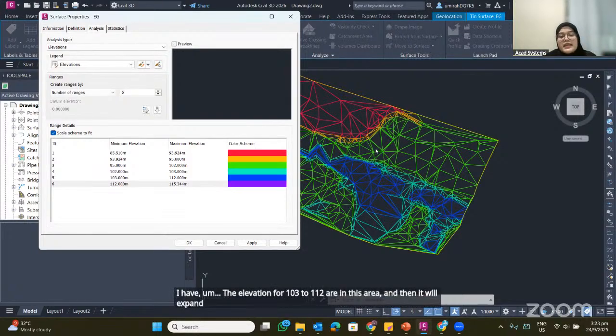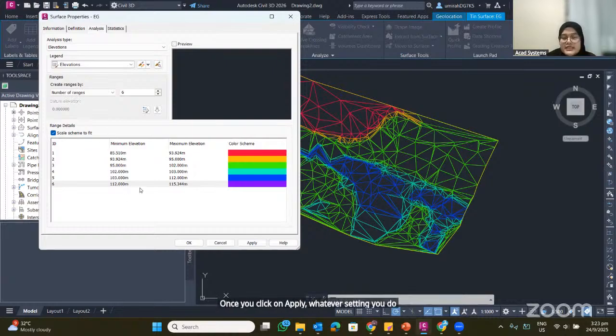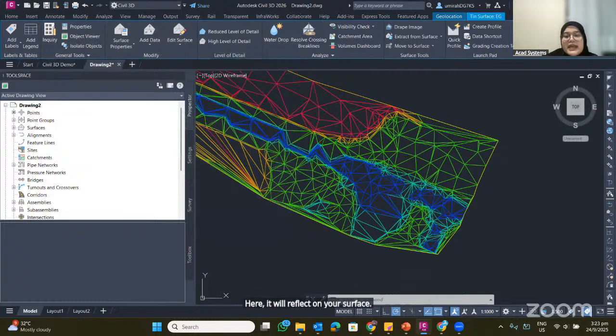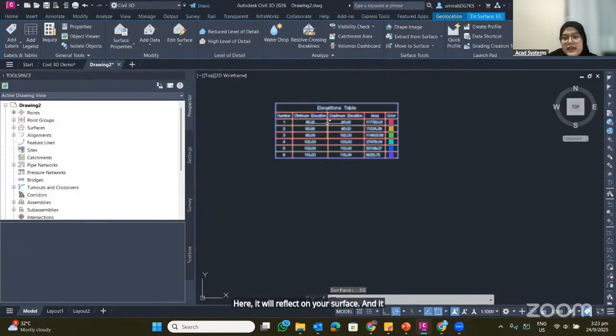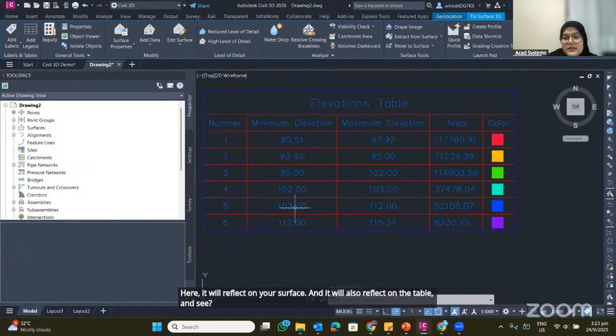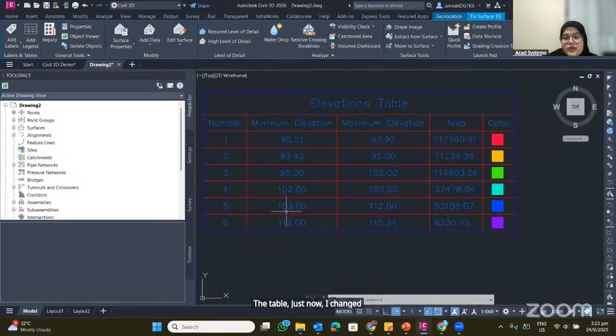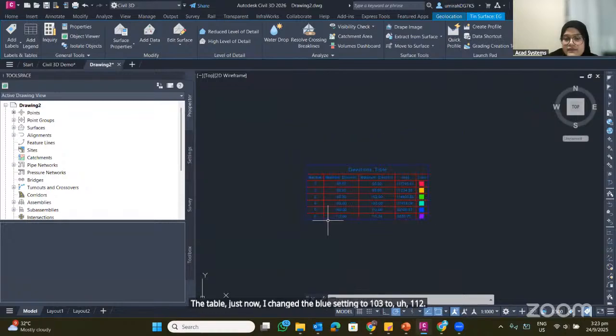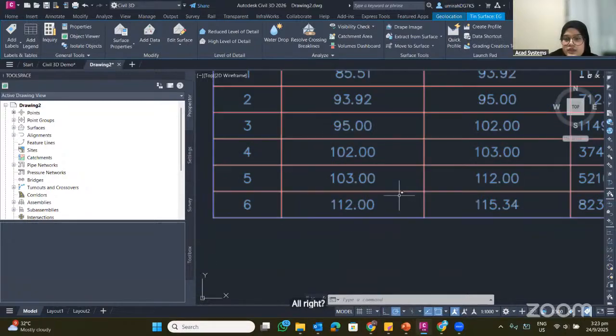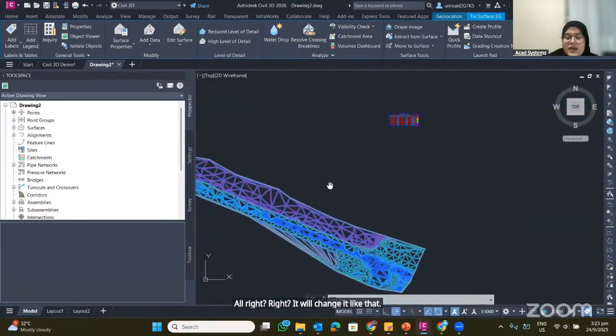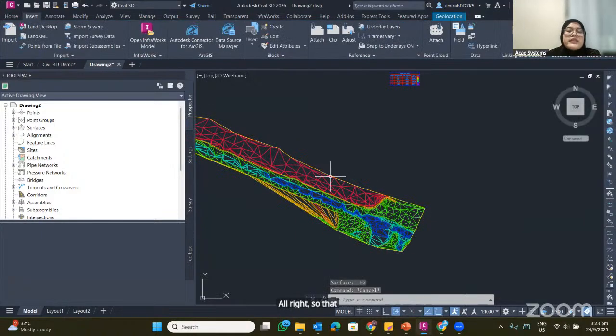Once you click on apply, whatever setting you do in the analysis here, it will reflect on your surface. And it will also reflect on the table. You see the table, just now I changed the blue setting to 103 to 112. It will change like that. So that one is for the elevation.